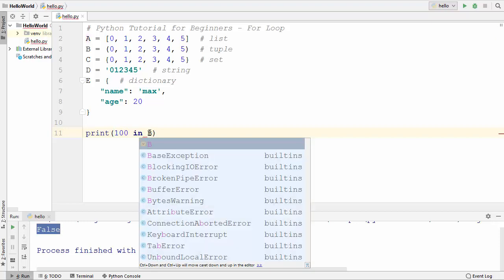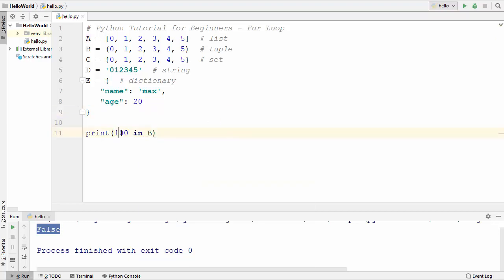Let me just use it with tuple, and let's use 1 here, and I'm going to run the program, and it prints true once again. Also we can use the in operator with strings, so I can write D here, but for that I need to convert this 1 into a string. So now when I run the code, it will give me true.